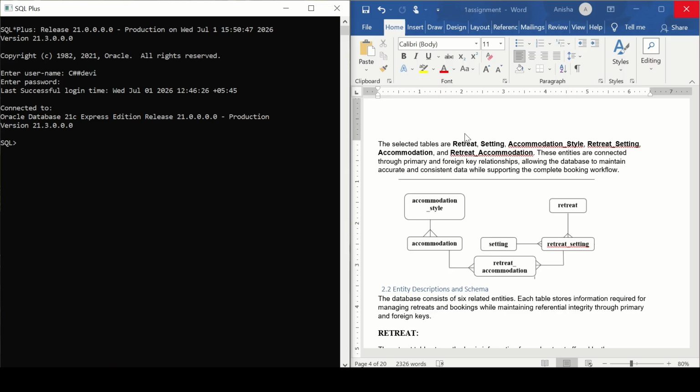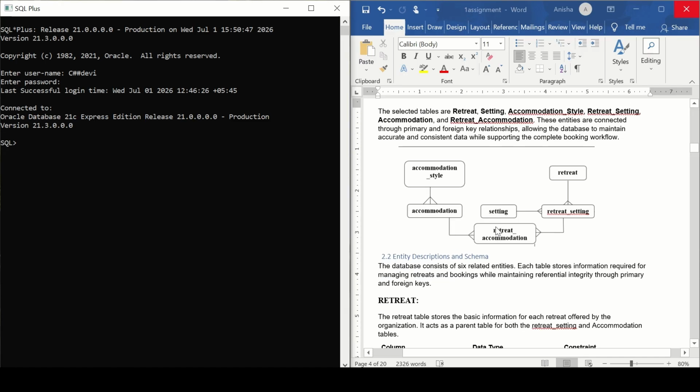CYS 2093 database development. I am Deepa Chaulagai and we will begin our video by looking at the ERD that we have selected for our project. So this is our ERD and we have 6 tables in total: retreat, setting, retreat setting, accommodation, retreat accommodation and accommodation style.